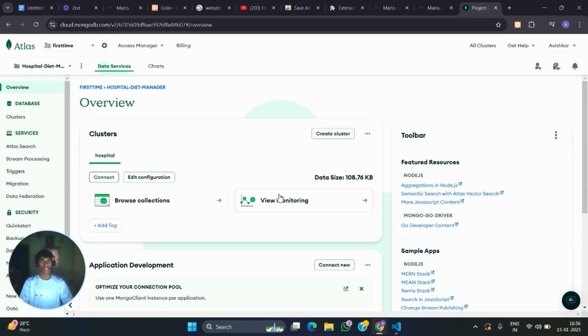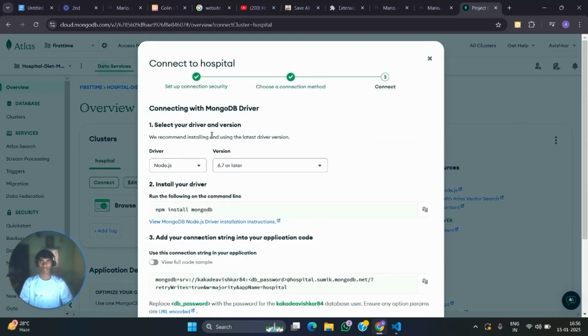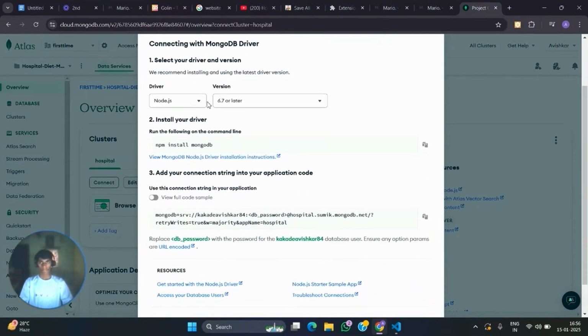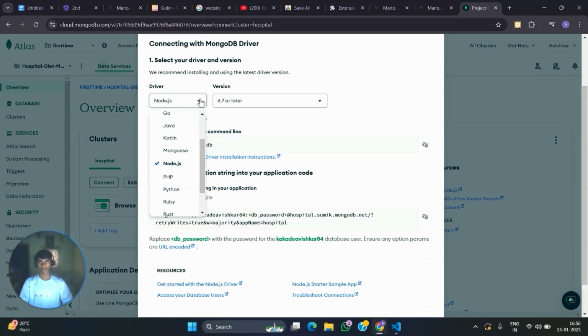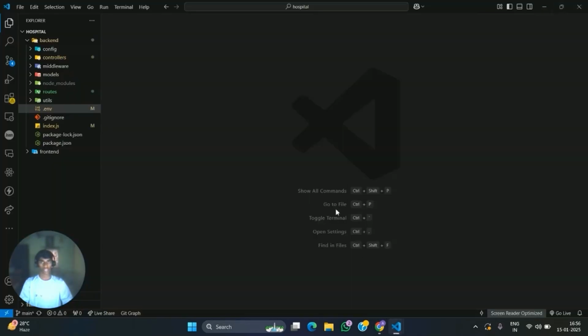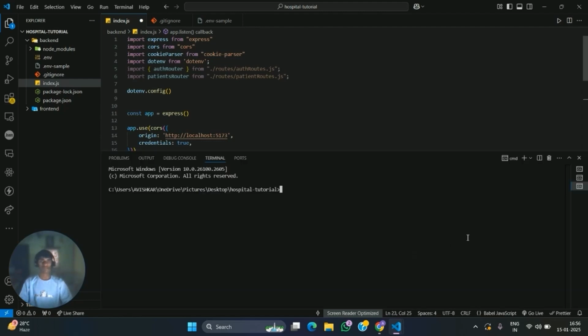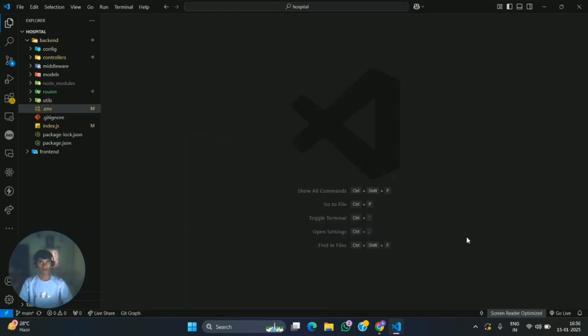Inside view monitoring, we can see all our database collections and so on. First of all, we will go to Connect. On Connect, we will choose Drivers so we can connect our backend code to this database. We will choose the Node.js language, version any other. First of all, we need to run this command, npm install mongodb, so that we can use this database in our code. So let's run it once, cd in backend. We will run npm install mongodb.